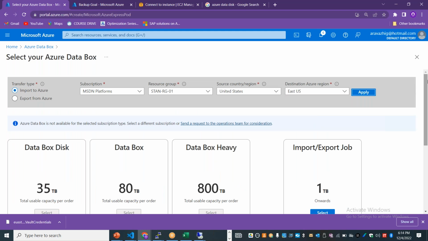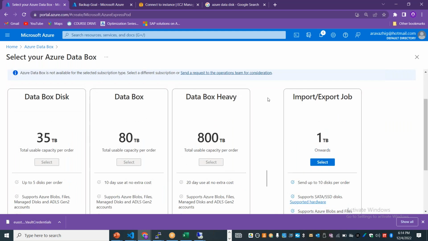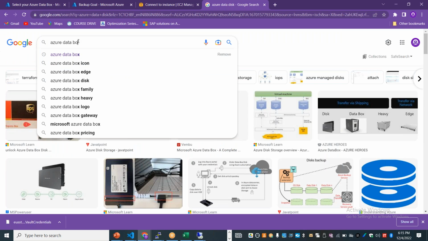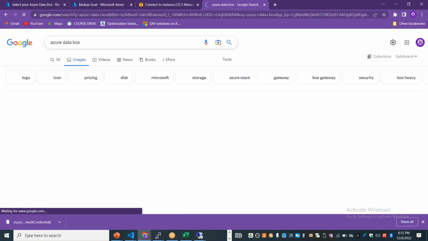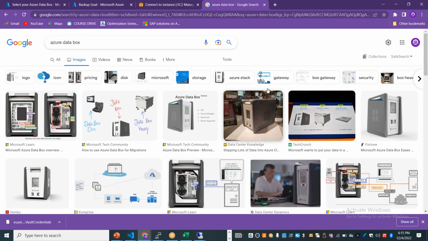Okay, it is asking me how much data I've got to transfer. Whether I've got 35 terabyte, then they will send the data box disk. And if I've got 80 terabytes and less, they will give you data box. Data box heavy is for 800 terabyte. How it looks like? So it will look like this. Azure Data Box. It is a kind of server kind of box which will have disk internal to that, and this will have capacity of up to 80 terabyte.